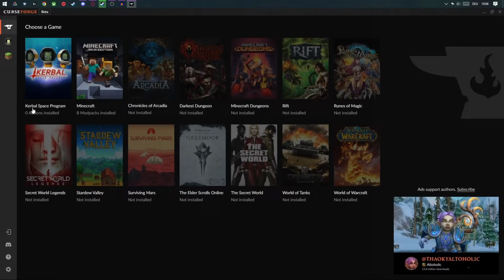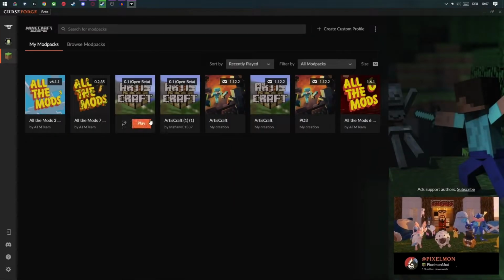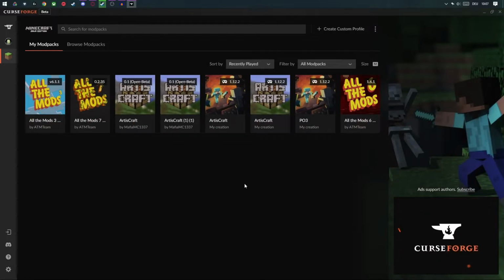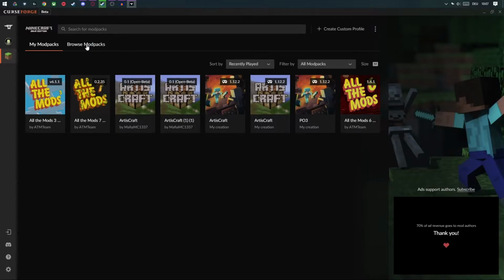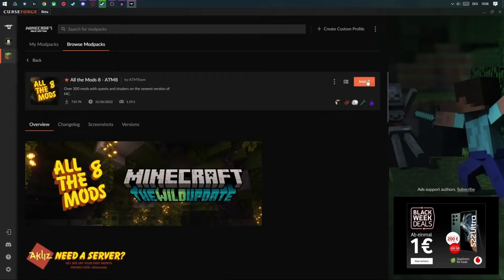Now you have here quite a few games. We're going for Minecraft. And here you already can see a few installed things you don't have. Now you go at the top on browse modpacks. Here you see all the most popular modpacks. Let's just decide for All the Mods 8. Then you press here at the top on install.